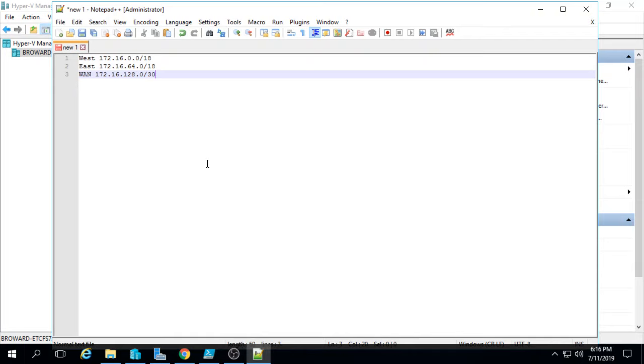so the NAT router will be .1, DC1 will be .2, DC2 will be .3 in the West subnet. NAT2 will be 64.1 on the East. DC3 will be 64.2, DC4 will be 64.3. And this will be our interfaces for our WAN link.